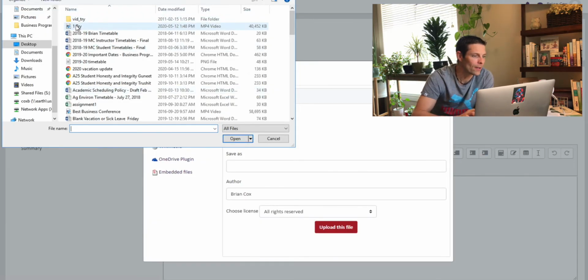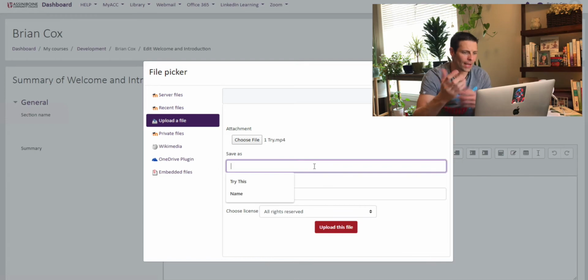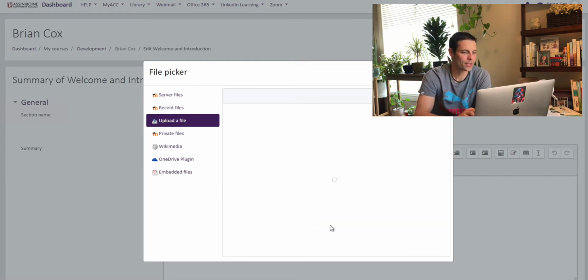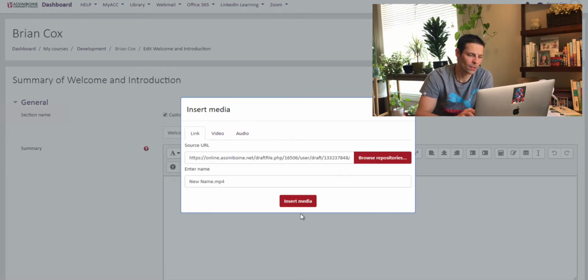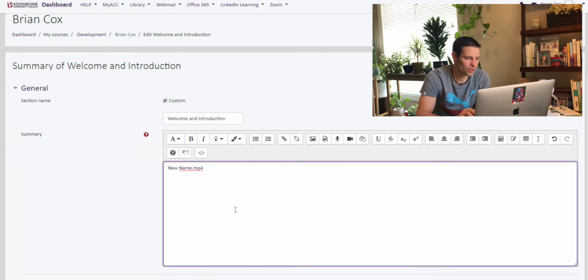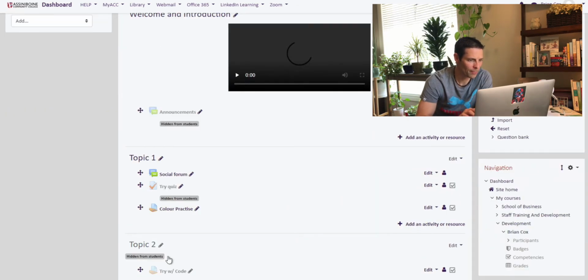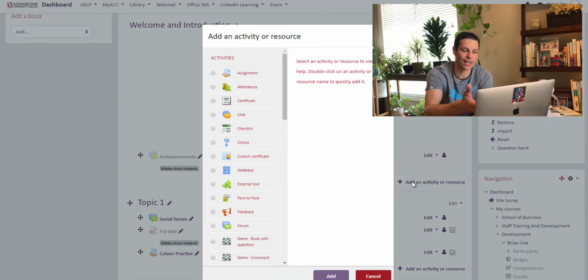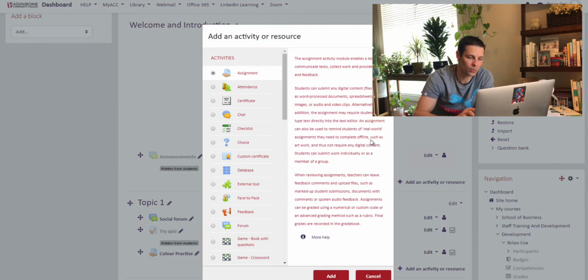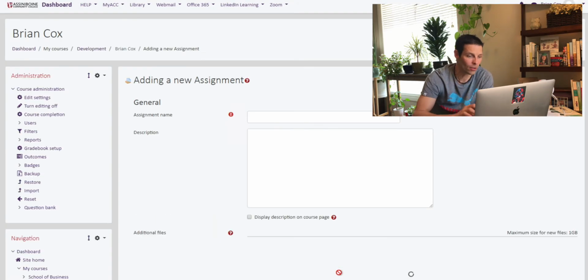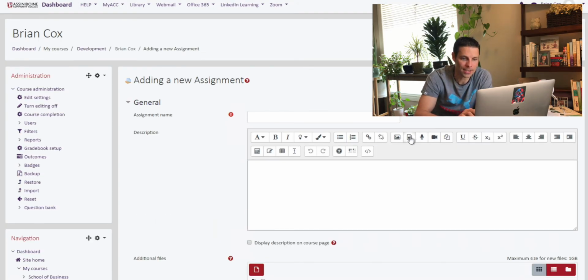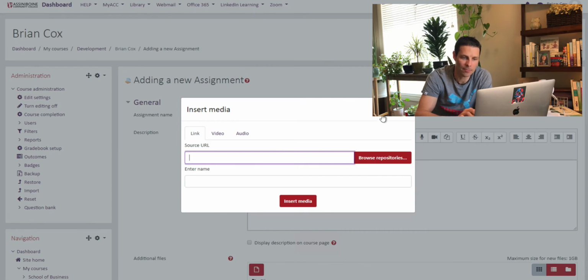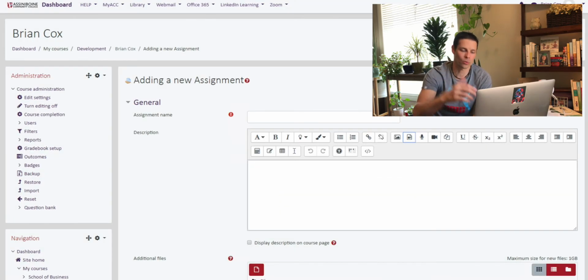Anyway, choose the file. There's the video. I can give it a new name if I want, and then upload this file, insert media, and I think as soon as I save this, it'll probably just show up. There it is. And so I could play that video right there, but I could put that video anywhere. I could add an assignment where students actually will send in a file, and if I want, I could do exactly the same thing right there and insert that same file so they could actually watch a video associated with handing in an assignment if you want.